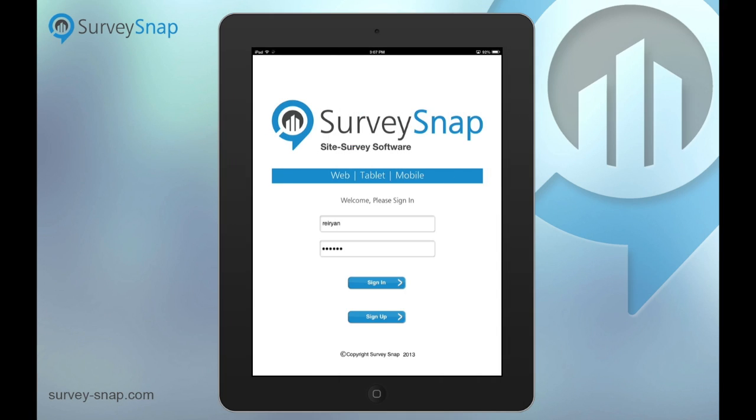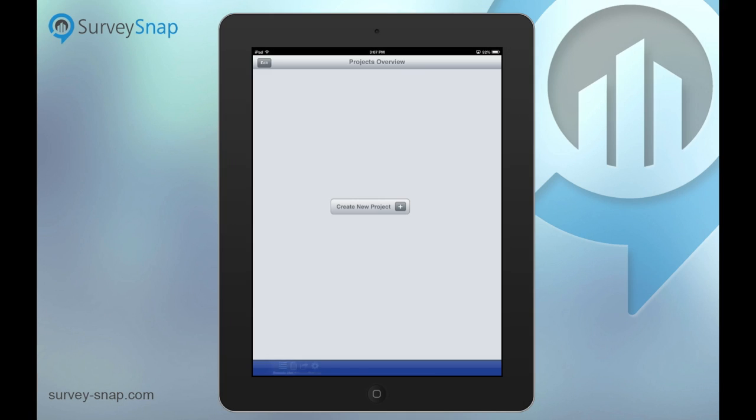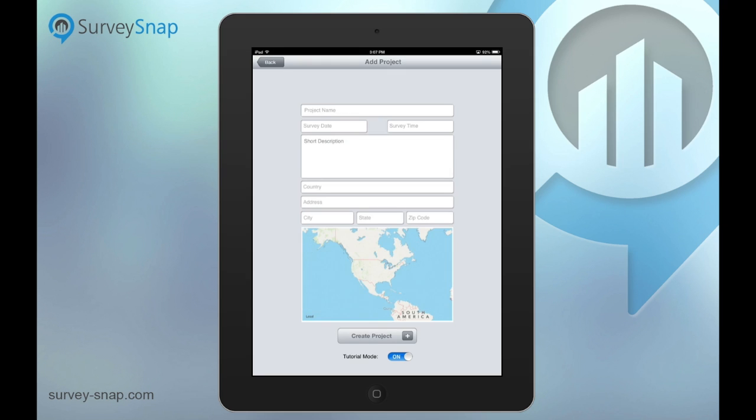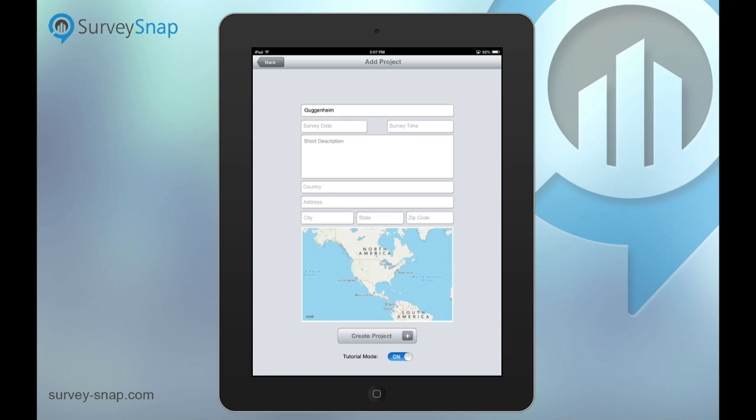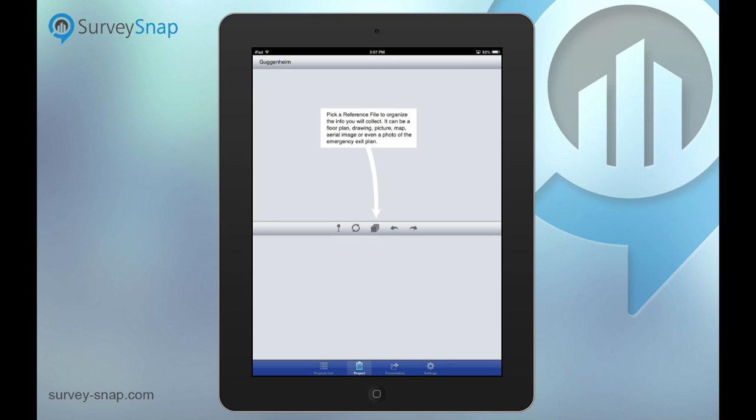Let's take a look at how to do a site survey with SurveySnap on the iPad. After you've logged in, tap Create New Project and enter the name of the project at the top. You can enter in all the details now or enter that information later. At the bottom of the screen, you can toggle tutorial mode on or off. Tap Create Project to get started.